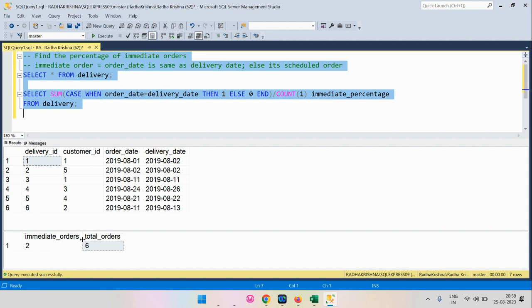Now notice that we are doing an integer division. Okay, so 2 divided by 6, it is an integer division. So if we run this, we get the value as 0. Why do we get the value as 0? Because it's an integer division, 2 divided by 6. So the quotient is 0. That's why we are getting that value.